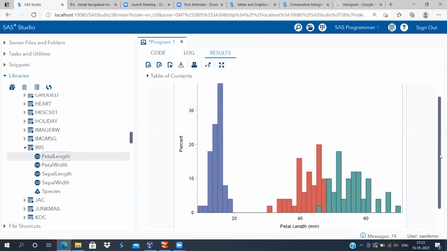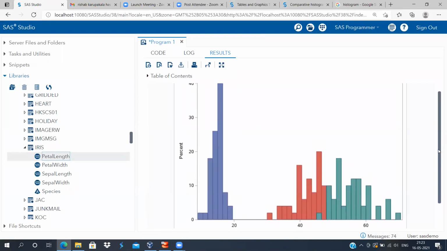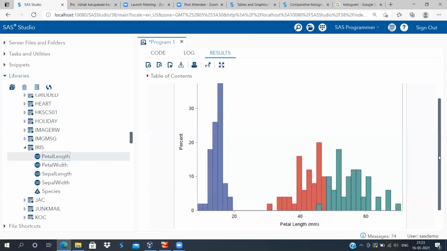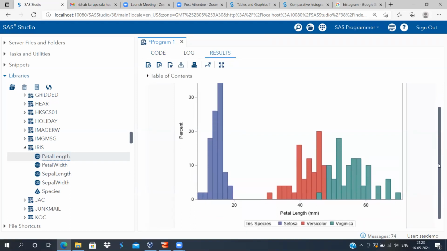You see a wonderful petal length distribution here. This particular histogram is self-explanatory. As you can see here, there are three different colors that are being used to convey three different species of flower. When it comes to setosa, the petal length does not exceed 20 millimeter. The petal length will always lie between 0 and 20 millimeter.